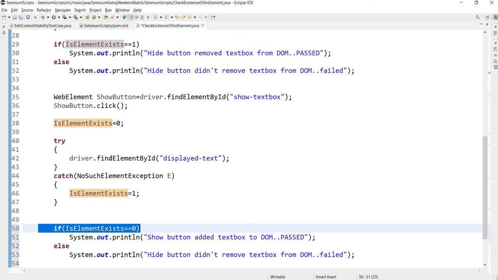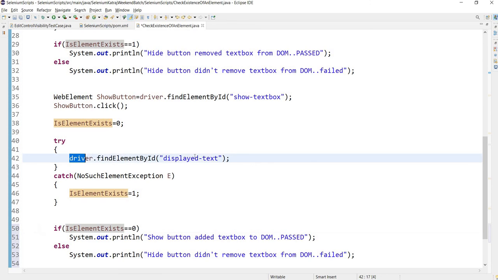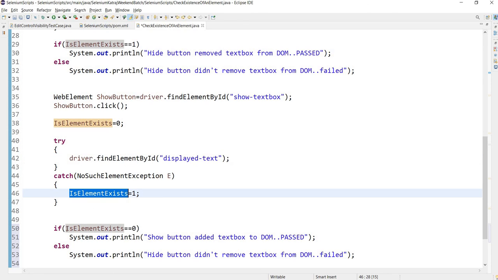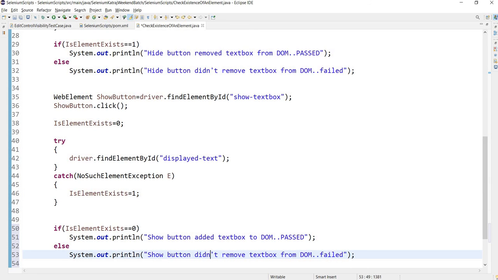But if it indeed couldn't add back the element in the DOM, the show button, then it will trigger the exception. It will make the isElementExists 1, and here our if will fail, and we will say show button didn't add text box to DOM. So if it didn't add, then it will fail.